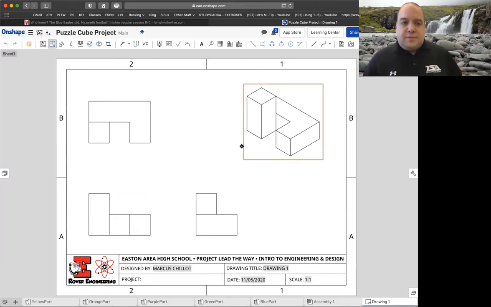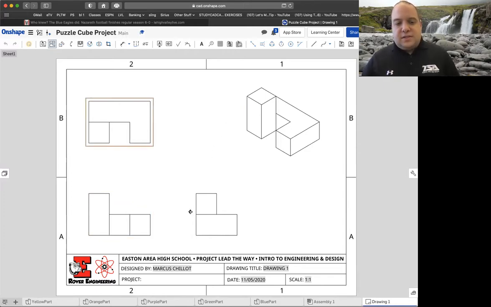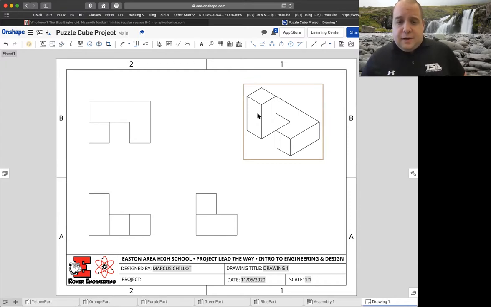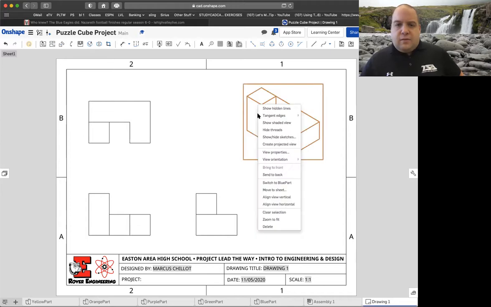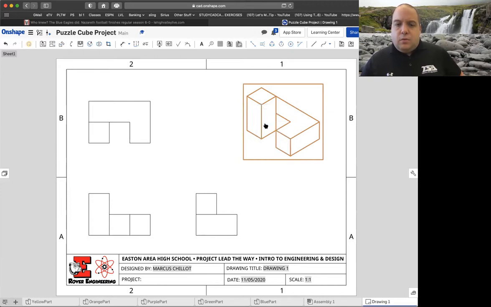Okay, there's my ISO. If I press escape on my keyboard to deactivate that tool, because right now it just wants to keep projecting. Okay, so if I want to deactivate that tool, I press escape. All right, I could come up to this ISO that we have here and we can represent that as the color that we need. So in our case, I'd right click on this. All right, and I'm going to go show shaded view.